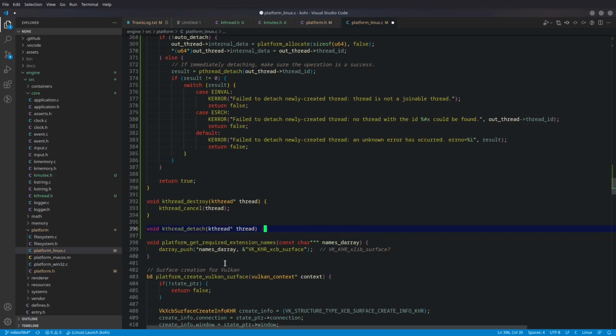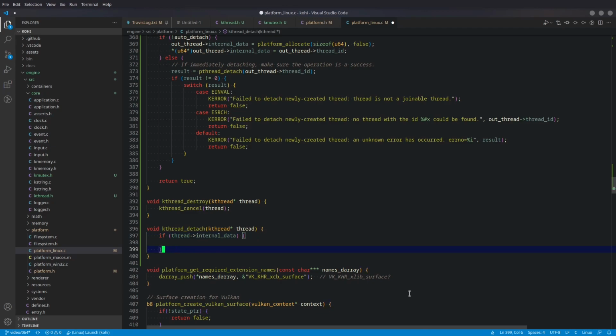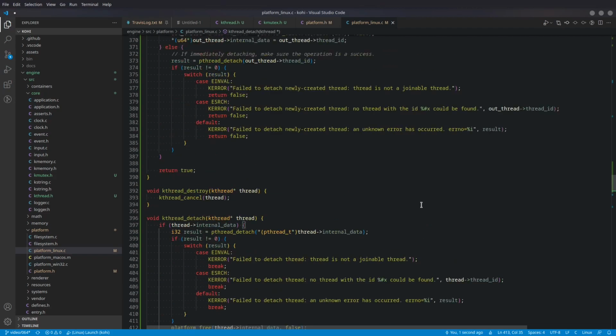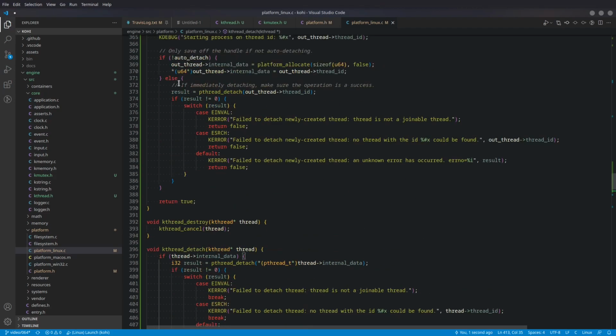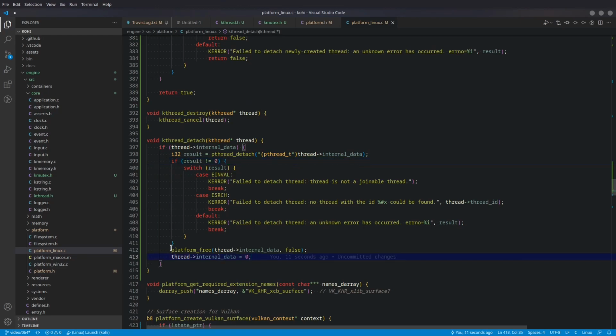So the next thing is kthread detach. So this checks to see if we have internal data. And if we do have internal data, then we go ahead and we call our pthread detach as we've done before. And so this is very similar to the code up here, except this is just being done without storing it, so that's why we have it twice. This is basically the same thing, it's just now we have stored it. So in this case, we'll need to do a platform free on the thread for that. So our detach is there.